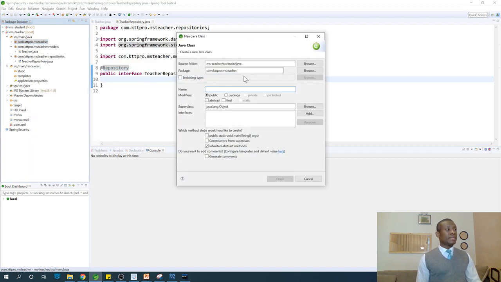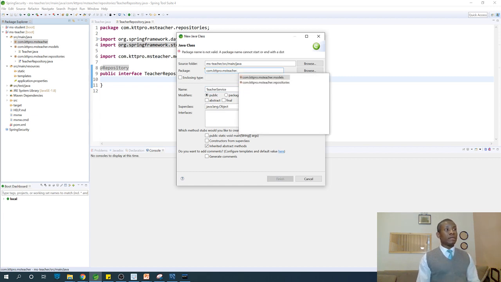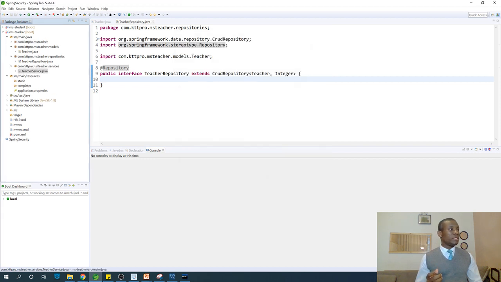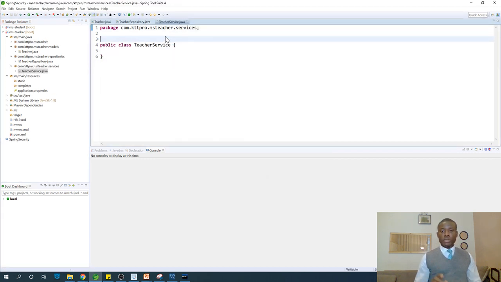But the teacher service is going to be a class this time, and is going to be placed into the services package. So I'm going to create a new package called services. Okay, that's fine. And finally, I'm going to just say finish. Hopefully there is no typo here. Finish. And this class is going to be annotated with @Service annotation.